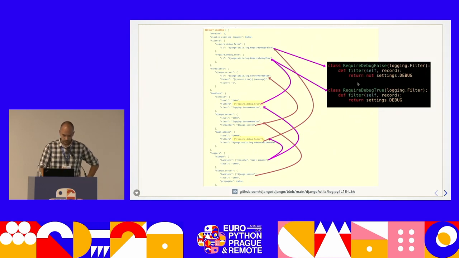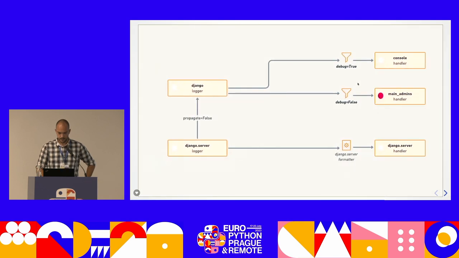And then we have explicit filters for the terminal output and the mail admins output. The reason is you wouldn't want to send emails locally, and you wouldn't want to log to the console output in production, probably. So this is how it looks. This is the default logging configuration in Django. We have the django logger and the django.server logger, and there's an explicit propagate false setting that says, okay, I want to configure my django.server logger, but I don't want it to get the handlers of the django logger. Explicit check. And we have the formatter attached to our django.server handler, and the two filters attached to the django handlers.